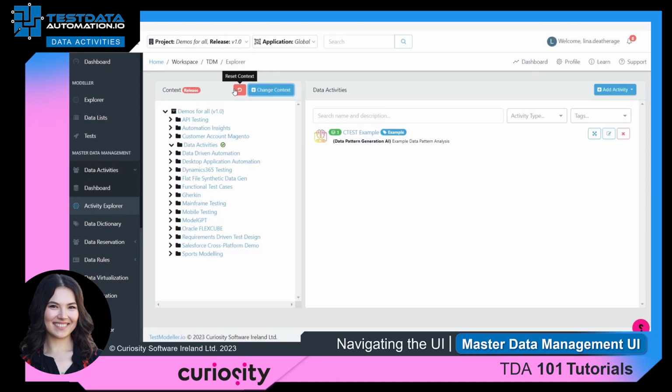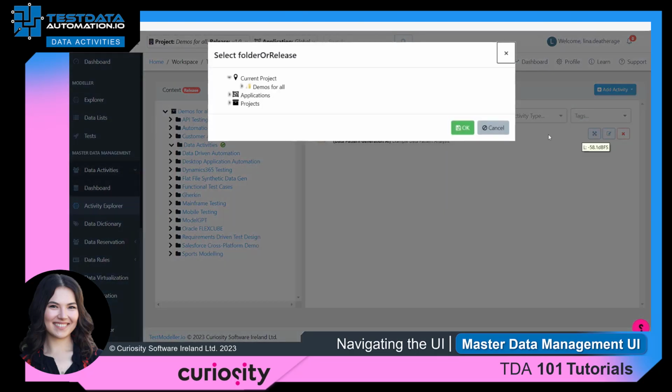You can click on the arrows in the Explorer to view the contents of your folders. On the right-hand side, we can view which data activities are in our current context. You can search for activities by name or description using the search bar. You can also filter for activities by type and tags. You can also move a selected activity by clicking the Move icon. This will prompt you to choose a new location.